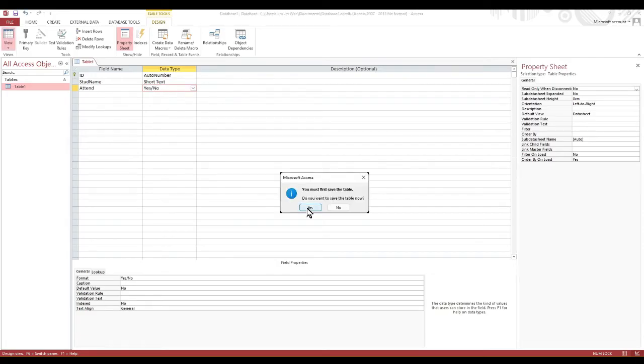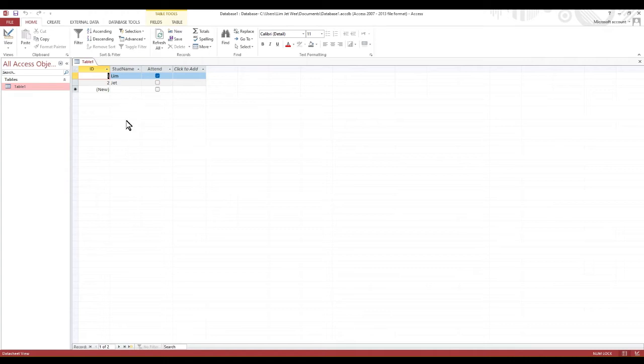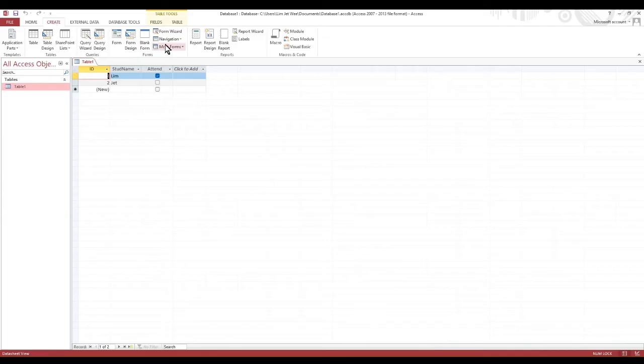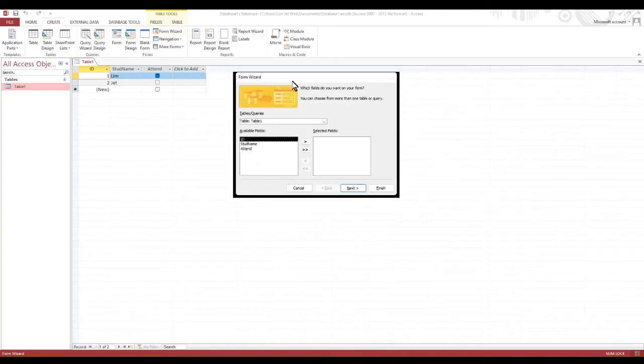I also have key in two values. So lim, attended, jet, did not attend. Now, the data is inside the table. It's time to create our form, but I'm using the form wizard, which is the easiest.